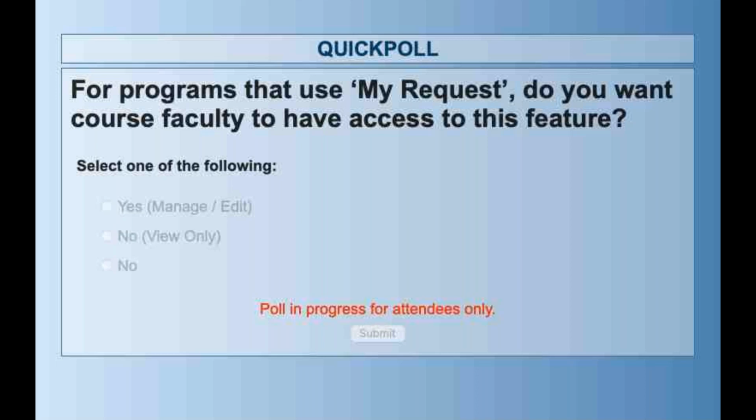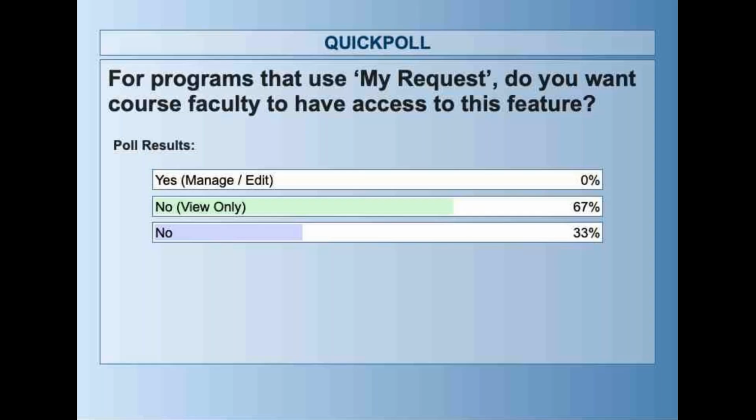And I think we have most of them have voted, and I think the majority is leaning towards no. They do not want their course faculty to help them with process my requests. Okay, can we get an understanding, if you want to type that in, do you use the My Requests feature? Like, are you in the nursing domain and you use it and then you don't want your course faculty to contribute in that process?